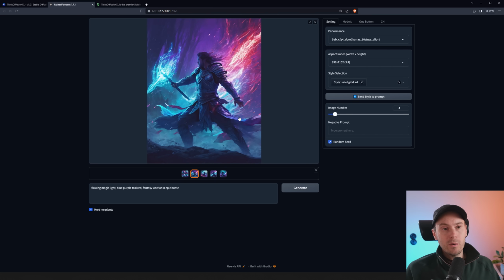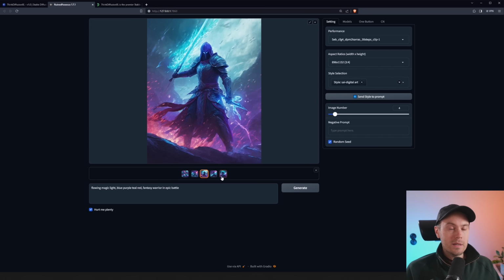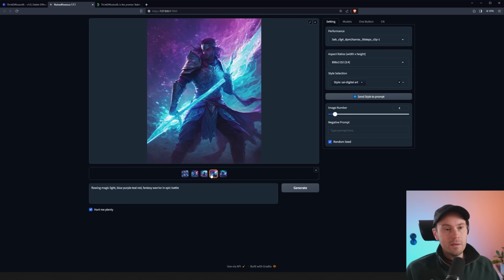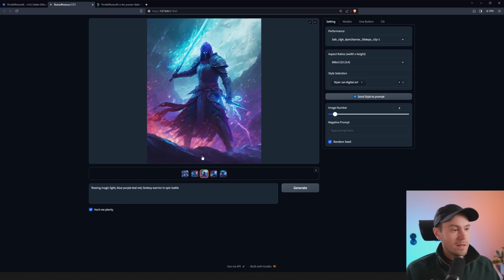Now, what I would do if I wanted to improve on something like this is I would take it, send it into Automatic 1111, and inpaint details to add some detail to the character, the face, maybe some of the armor. That would really make the image pop a little bit, as the cool kids say.